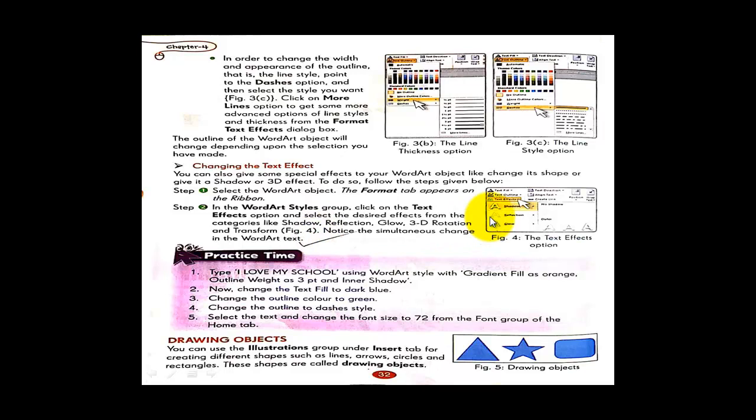You can see the preview on the word art text. Now you cannot see properly in the video given here, or if you see then it's okay, but if it is not visible properly in this video, you can refer to your textbook at page number 32, figure number 4. Now it's visible in your textbook.